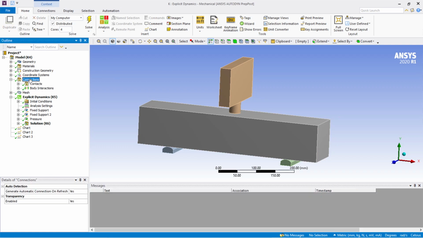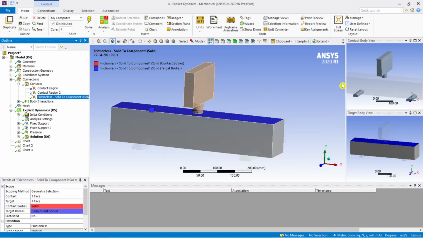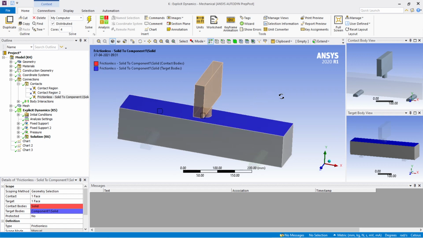Regarding connections, you can see there's an automatic connection, but still what I have done is the entire impactor is getting in contact with the beam here. So I have taken the impactor, the cylindrical face of the impactor.